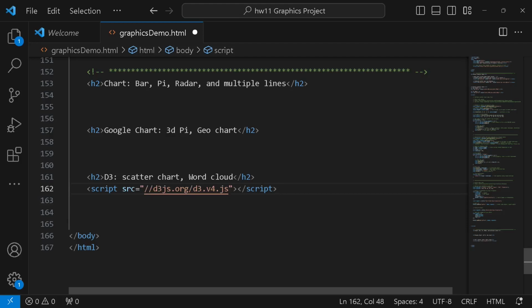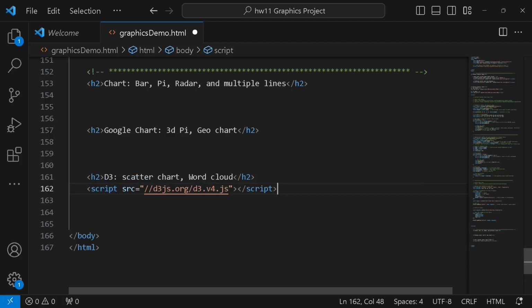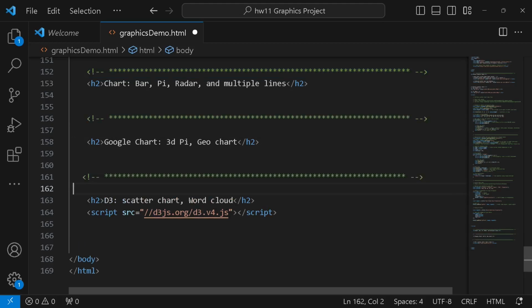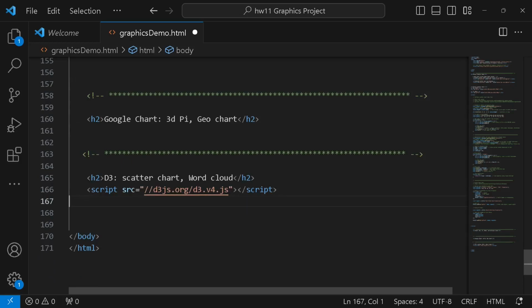You can put multiple script statements in your HTML. I'm putting the one that refers to D3 right there, down there. Now, you can be more organized, and you can put all your scripts together and all your HTML together. I'm separating out my HTML, and I'm going to put a divider in between each one because I think that looks cool. Okay, so here is that first part.